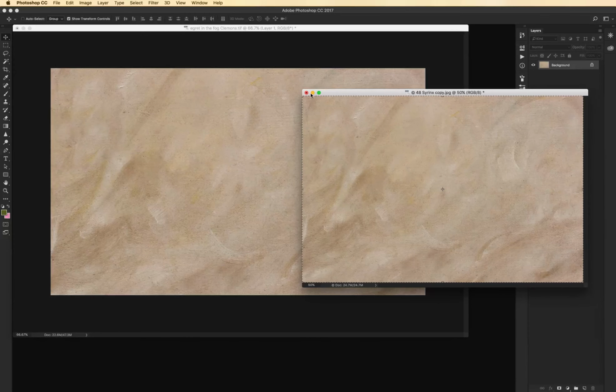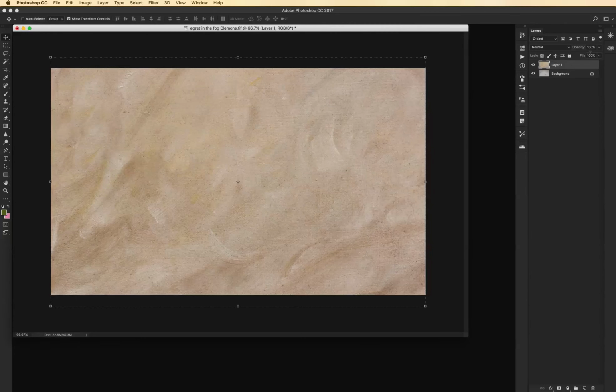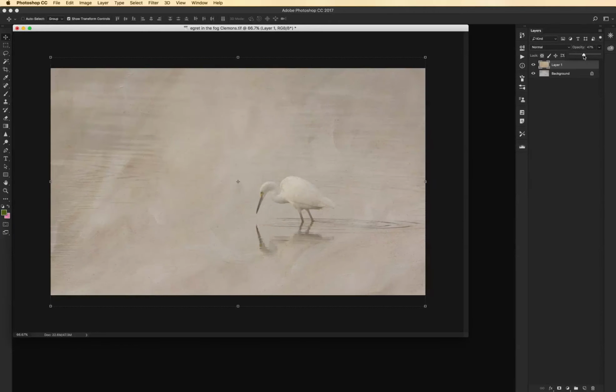Now I can close this one up, and I'll come over to my Layers palette, click on the opacity, and start slowly pulling this down. There, now you can see that I don't have all that much color showing, but I love the brush strokes. And again, I'll have to mask the texture off of this, and that will be coming up in video 2.